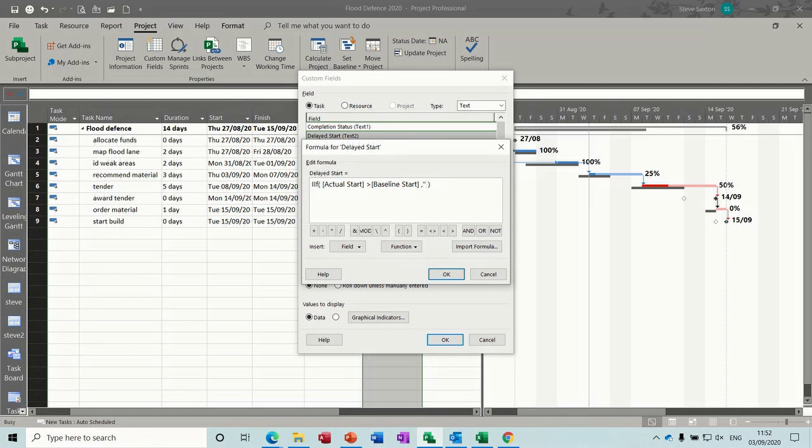Now to put a word or a phrase, you have to use quotes like that, comma. Now that's if it's greater than. So if it's equal to, I want it to be on time. So I can just put on time.